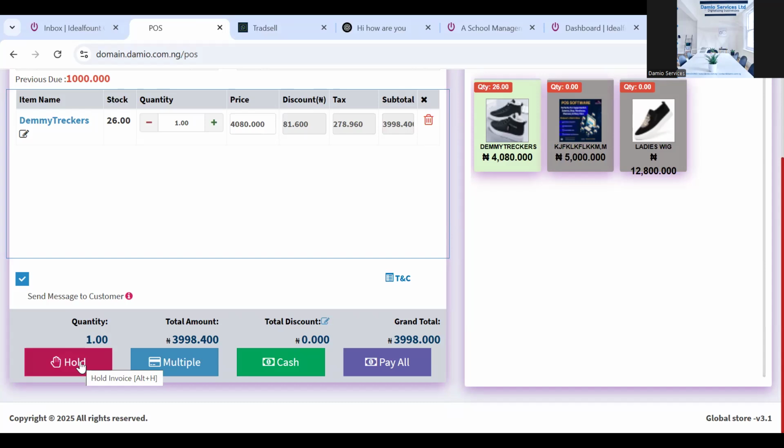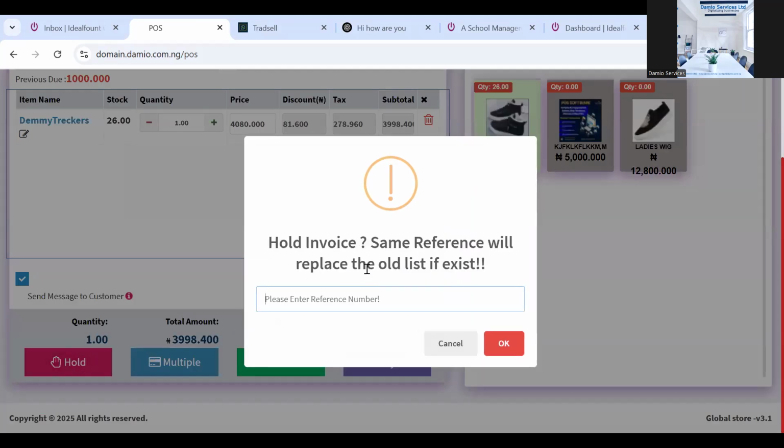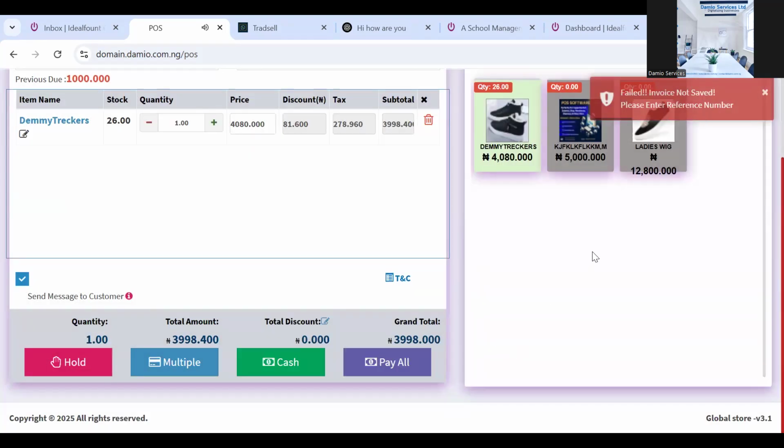I want to hold the invoice. Probably the customer has not paid. You can click on hold the invoice. Hold invoice, same reference will replace the old list if it exists. You can hold this invoice with a reference number that must have been generated before. Probably this option is there because the customer has not paid, so you can hold the invoice.